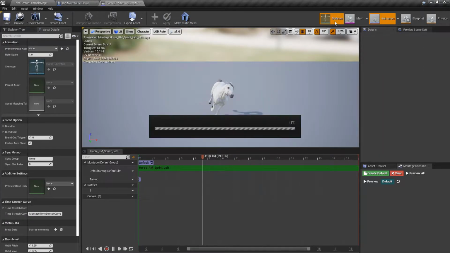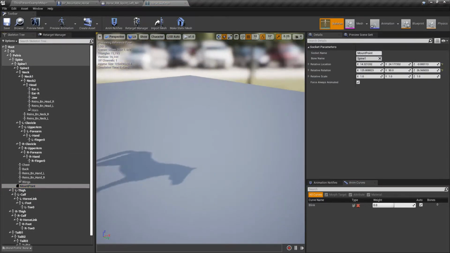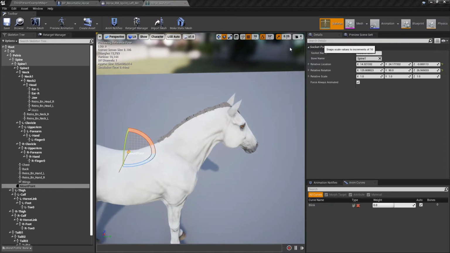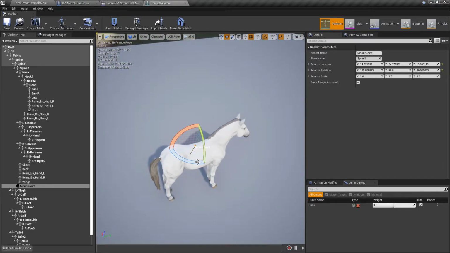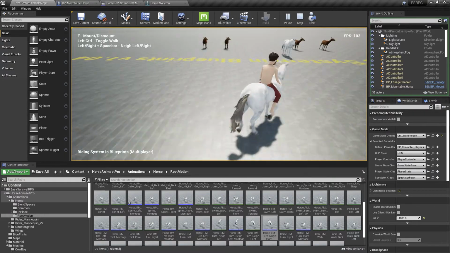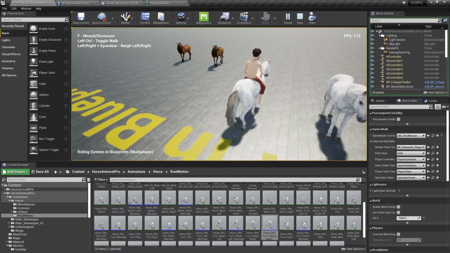If I go to the horse skeleton, then go to the mount point, alright. So what we have to do is rotate 90 degrees toward the horse head. So it's like 1, 2, 3, 90. There you go. So you have trot, you have walk as well. So if I do control, it works, right?